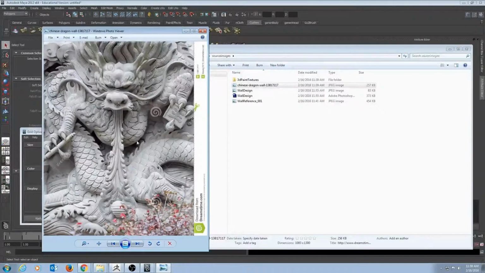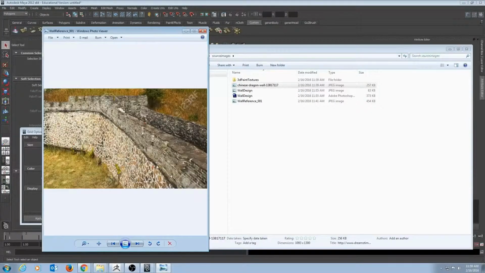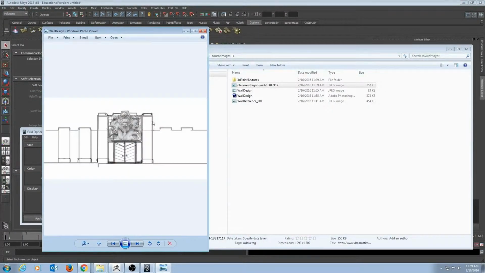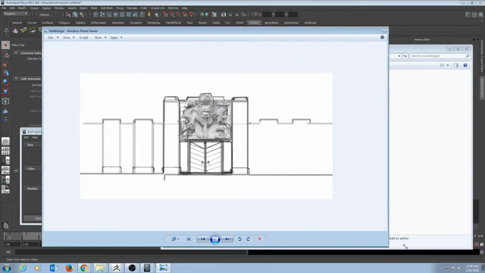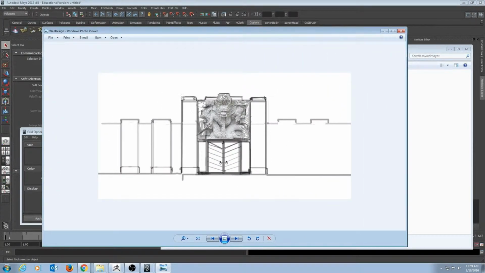So I've got this reference, and I've kind of laid this out. I got a picture of a wall, and I got a picture of just a rough sketch that I did for this wall, with these pillars and stuff next to it, and I'll sort of imprint. And then later on, I'll go into detail with ZBrush and do the dragon piece. So it's going to be multiple parts building this wall.